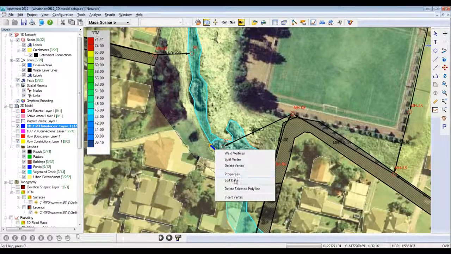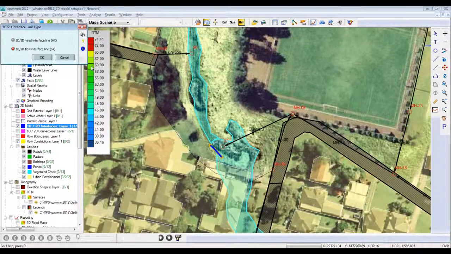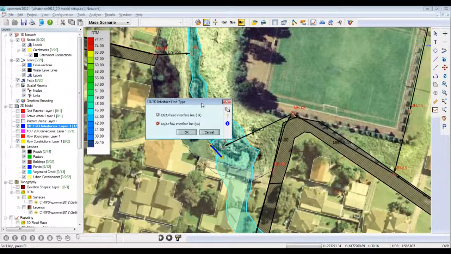Once I've drawn the interface line, it's important to select Edit Data and check that I have specified the correct 1D 2D interface line type. As I mentioned, the head interface line is used generally for along the edge of open channel sections, and the flow interface line is used where we're connecting flow either from a manhole or a node where we've got a culvert, such as in this situation. So I've got the flow interface line selected there.